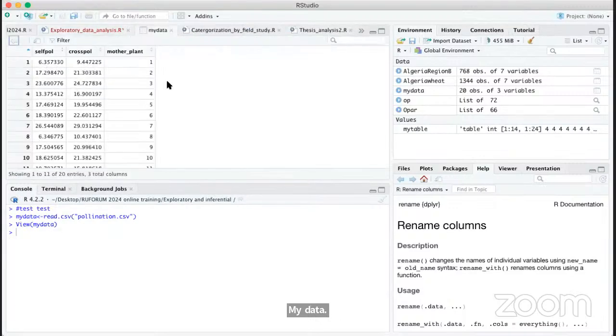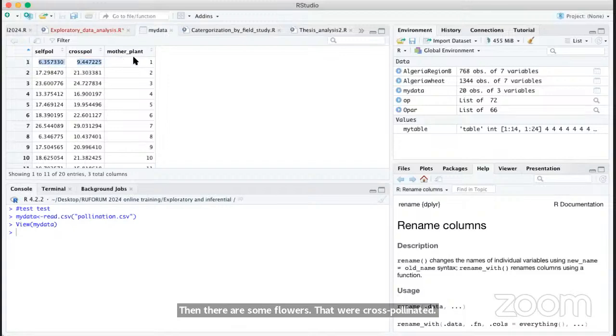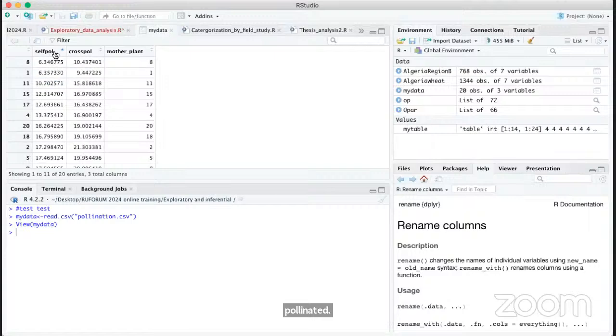Okay. So what you see here is mother plant 1. So this is the plant. Then there are some flowers that were cross-pollinated and some flowers that were self-pollinated. On plant number 1, for example, the cross-pollinated flowers on average had about 9 seeds, while the self-pollinated flowers on average had about 6 seeds. Then this one had 21 versus 17. This one had 24 versus 23. So you can see that the plants that are cross-pollinated seem to produce more seeds compared to the plants that are self-pollinated.